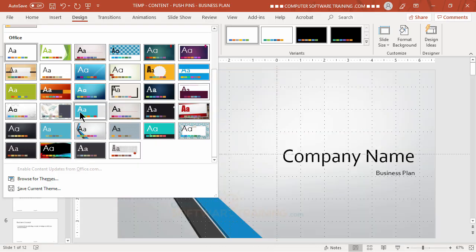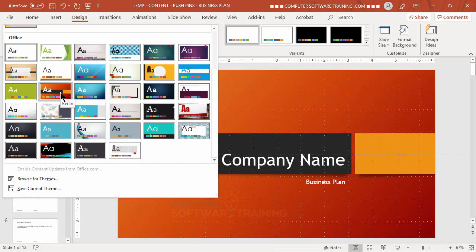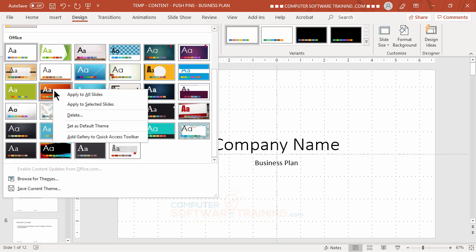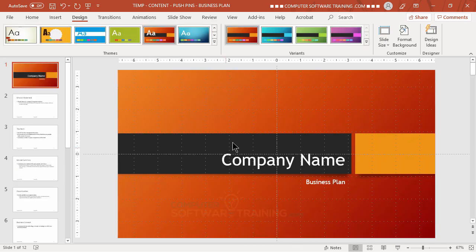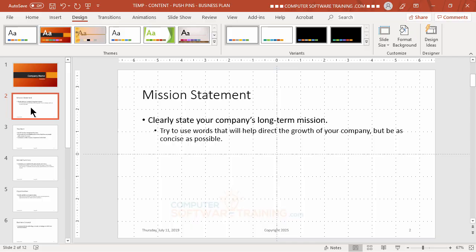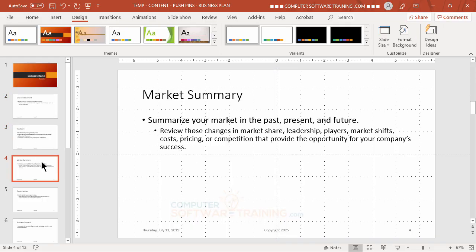Now, what I can do here is if I just point to this one, as you saw before, it will apply it to everything. But if I point to it, right-click it, and choose Apply to Selected Slides, I click on that, and there it goes. And it only does it to that one. So now, for the rest of these, I can do other themes as well.